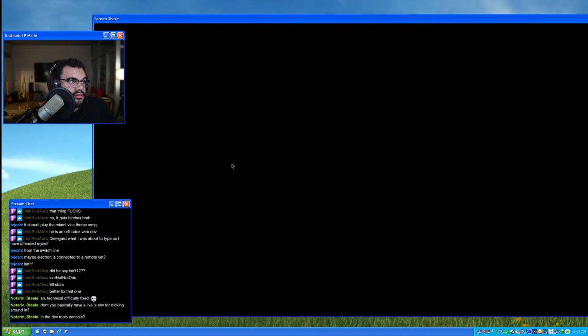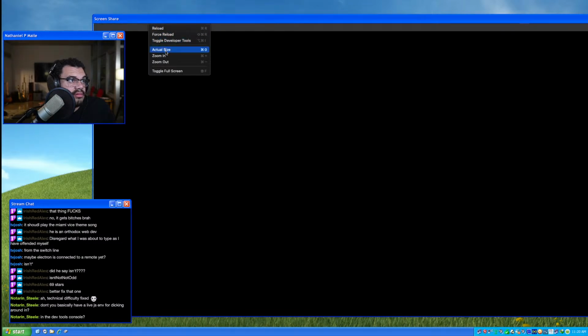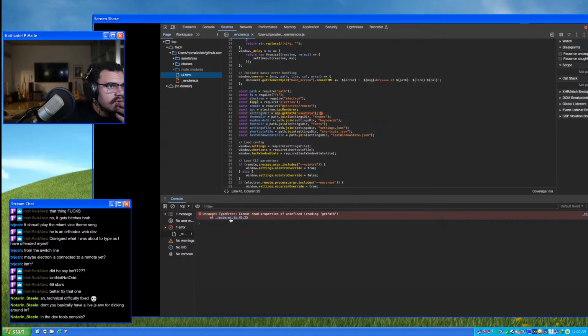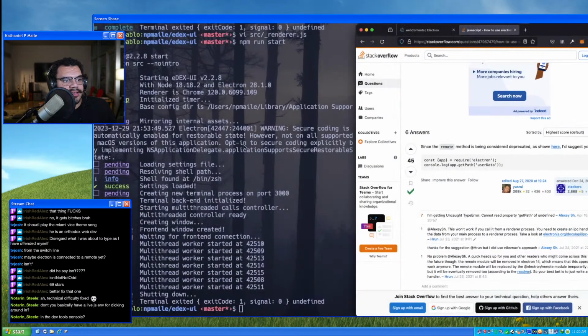npm run start. No, can't read properties of undefined reading getPath. That ain't it. That ain't it, cut.